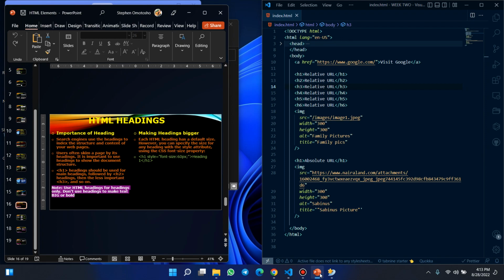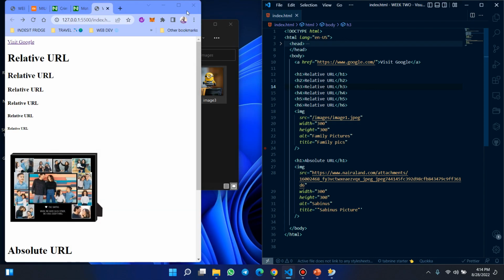Then I have a note here before that says use HTML headings for headings only. Do not use headings to make text big or bold. That is a bad practice, so you must take note of that. Because if I want this particular text to be bold, I can't just use a header since a header makes things look big. No, that is a bad practice.